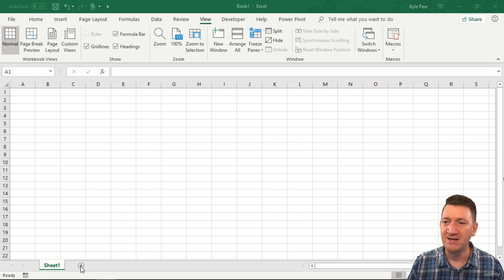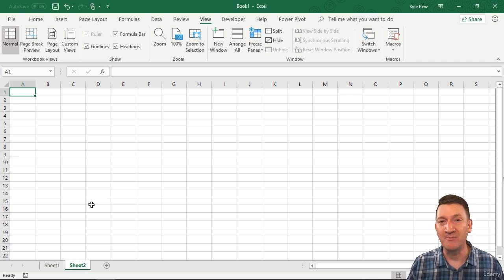I'm going to take a look. I'll hit the little plus sign, and this will add an additional sheet. They are exactly the same currently. They're just blank worksheets within my blank workbook. Let's go back to Sheet 1.